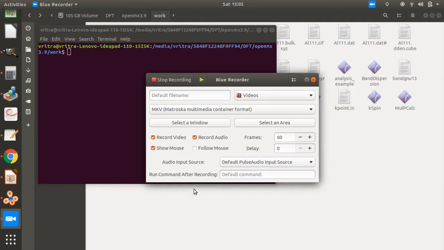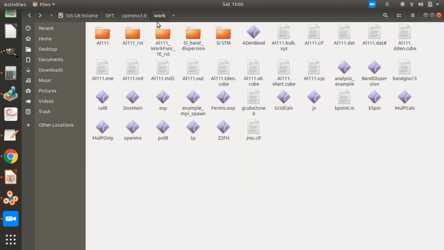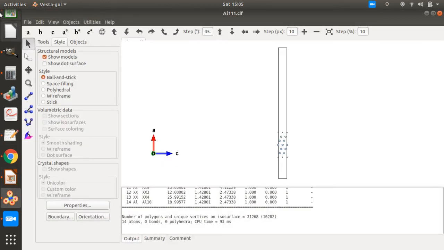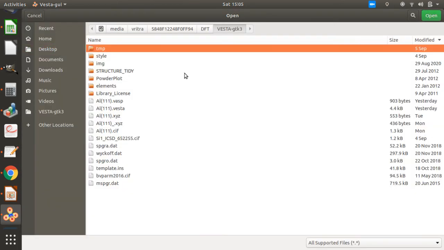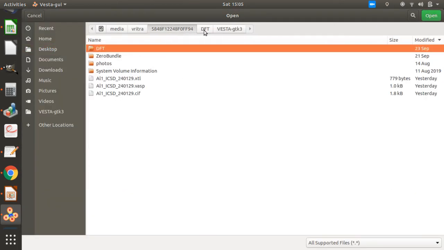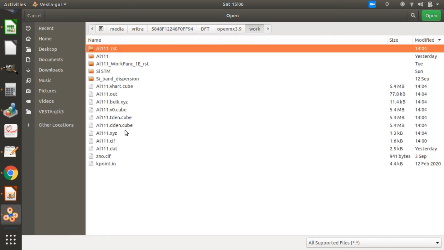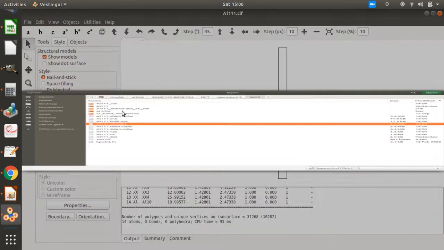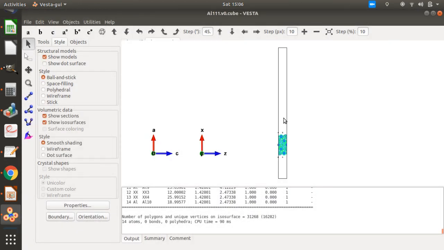Now after a successful completion of the calculations, many output files will be formed in the work directory of OpenMX. One of the important files for the work function calculation that we will be looking at is .v0.cube. This file contains Kohn-Sham potentials in 3 dimensions. Now we can plot this Kohn-Sham potential. This is our unit cell that we have used for the calculations, and we can open the Kohn-Sham potential in VESTA. So now this is our Kohn-Sham potential, and we can see these Kohn-Sham potentials are in 3 dimensions.